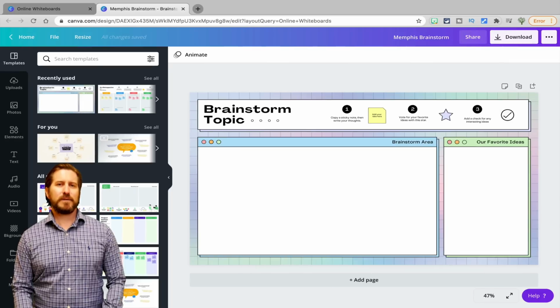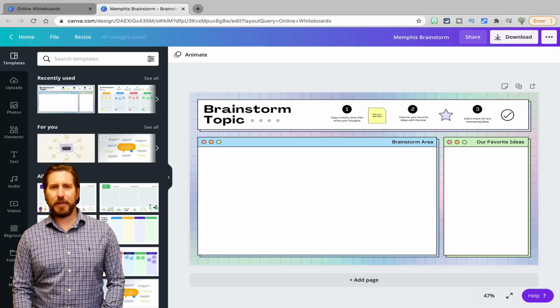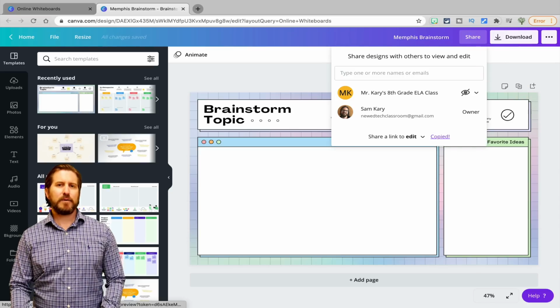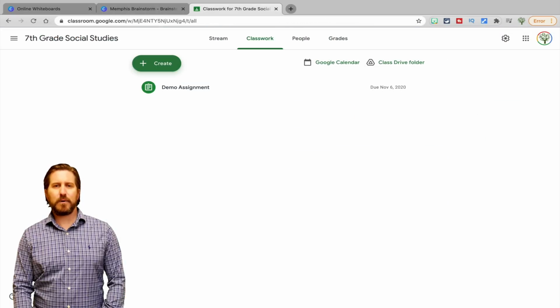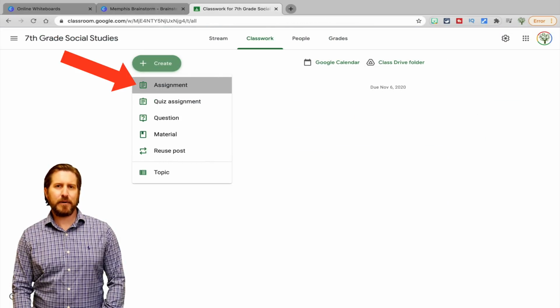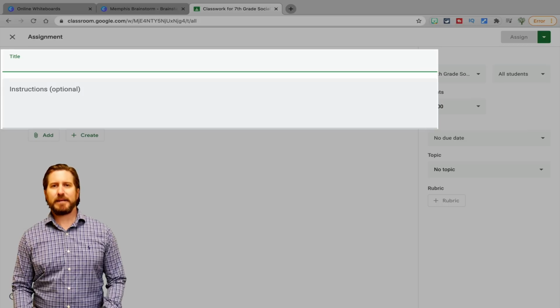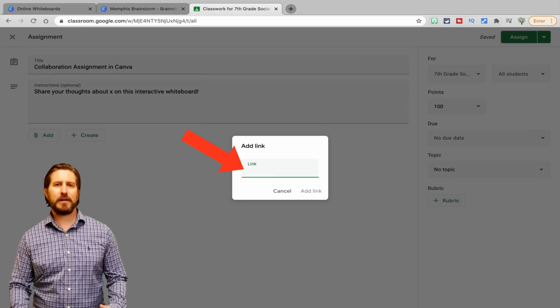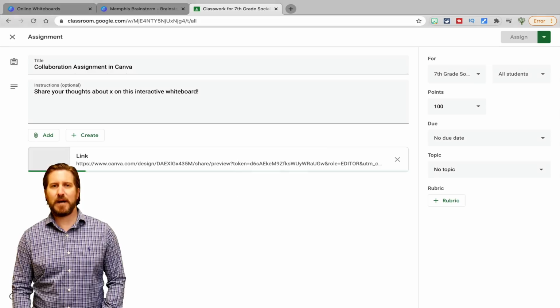If you want all students to collaborate on a single editable document, you'll need to share it differently than the way I showed with the template. Instead of going up to the three dots, click on the purple Share button and then click Copy Link. Next, if you're using Google Classroom, go to Google Classroom and open the assignment editor. Give your assignment a name and description, and then click on the link icon and paste the link to the editable Canva assignment that you just copied.